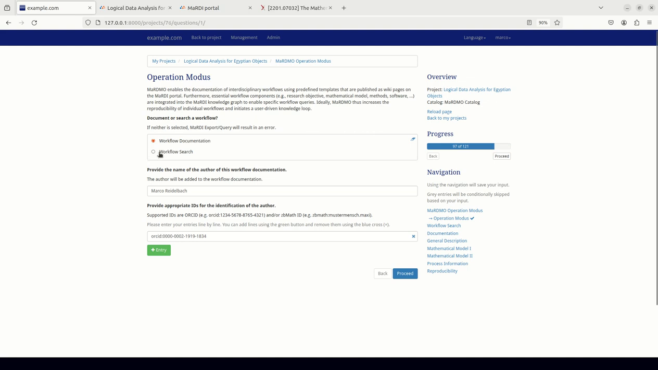To do a workflow documentation, you have to state which person is doing it. So in this case it's me, Marco Weidelbach, who can be identified by an ORCID ID, and this will be just used to allow you later on to edit your own workflows through MaRDMO, and also to give you some credit for the work you put in to get this workflow documentation done.